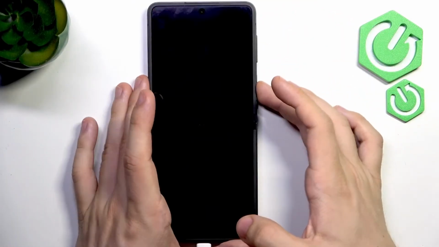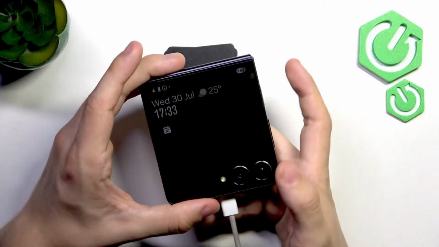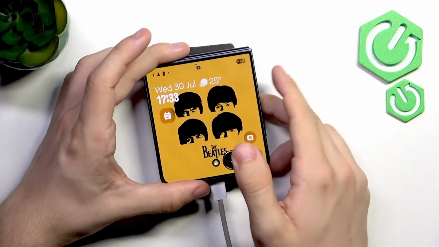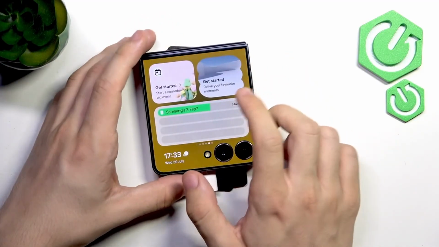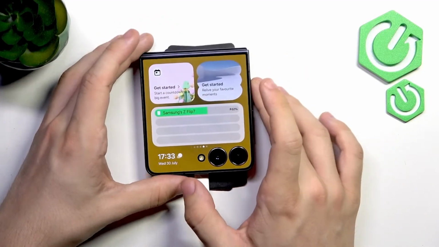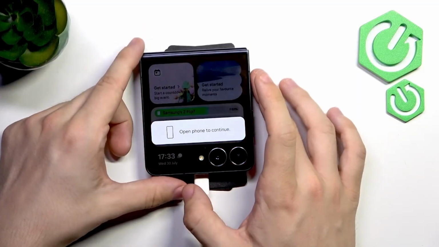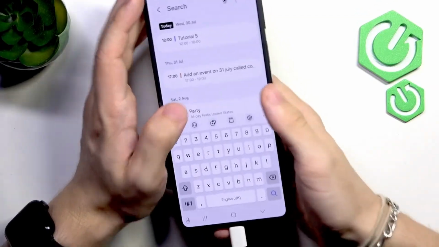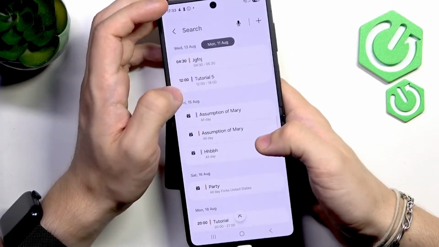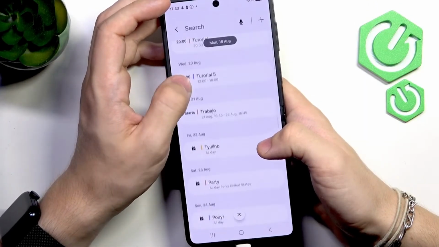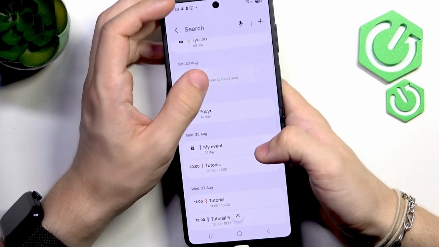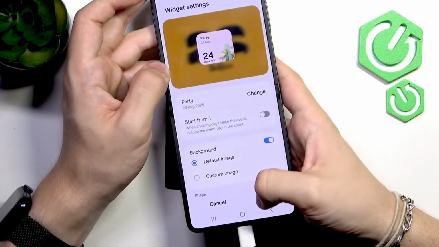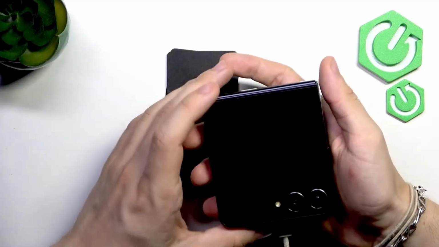And let's just lock the screen. Let's close it. Let's unlock it. And now I'm gonna set up the countdown. I need to first click on it, then open the phone for just a moment and find the event that's important to you. Let's maybe add the party on 23rd of August. Let's save it.